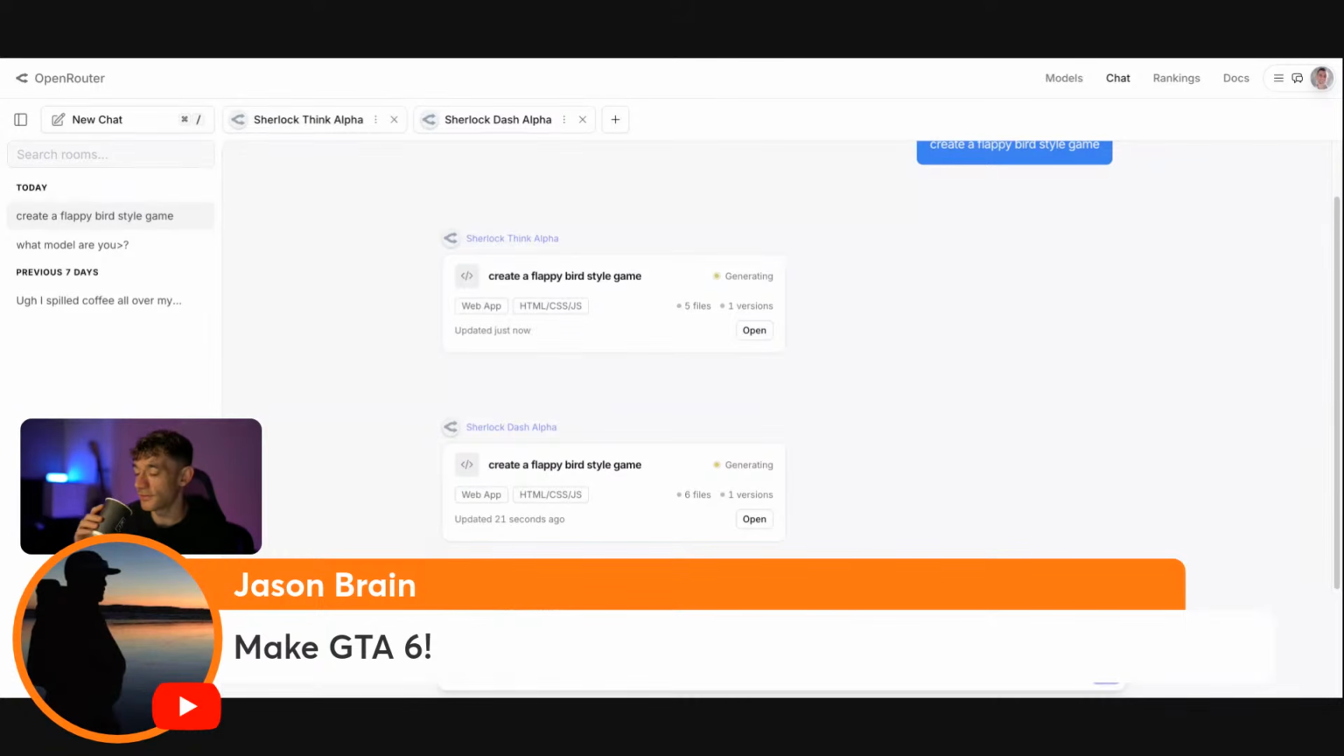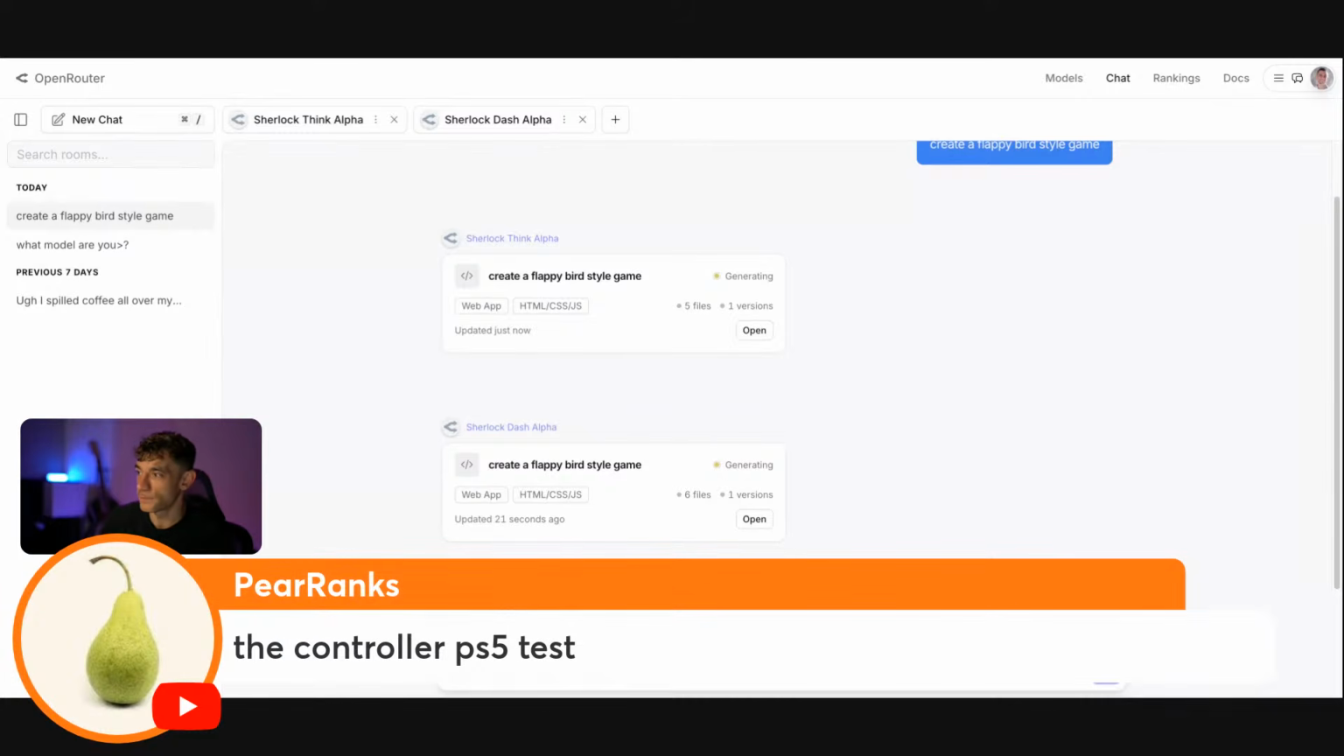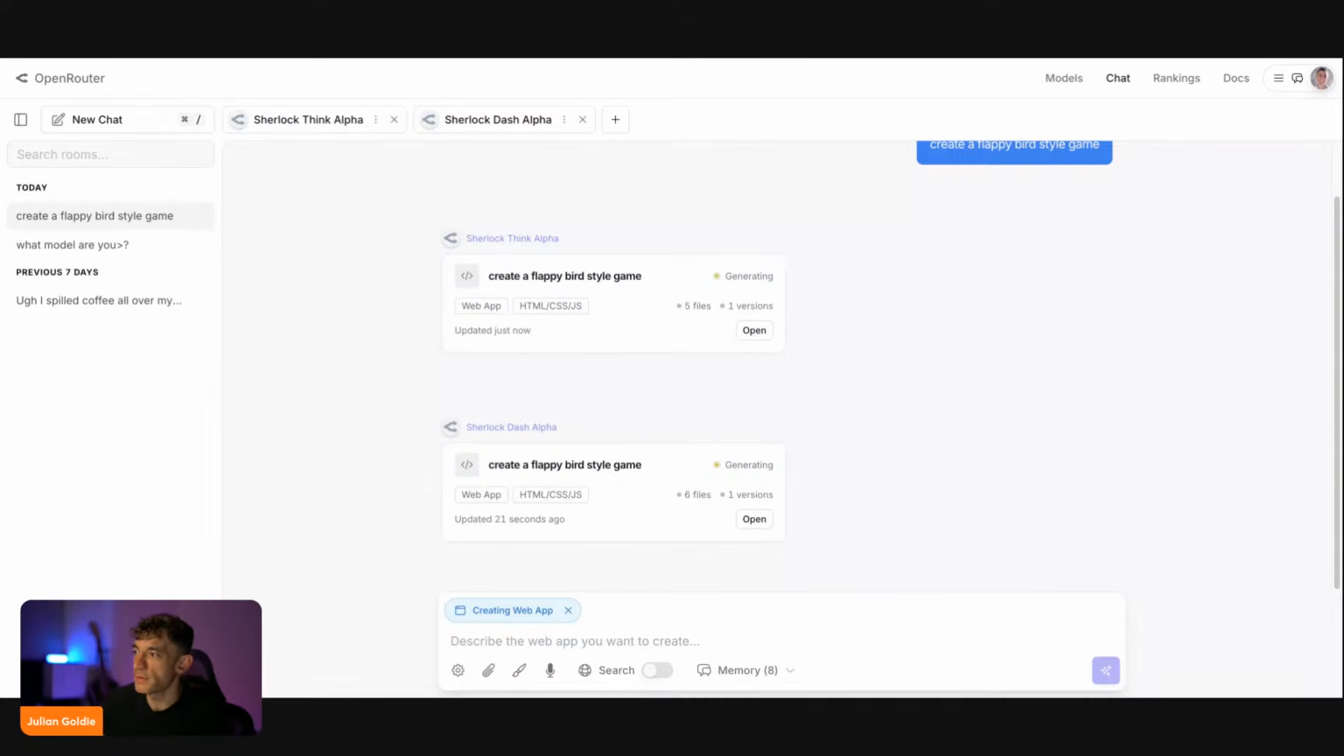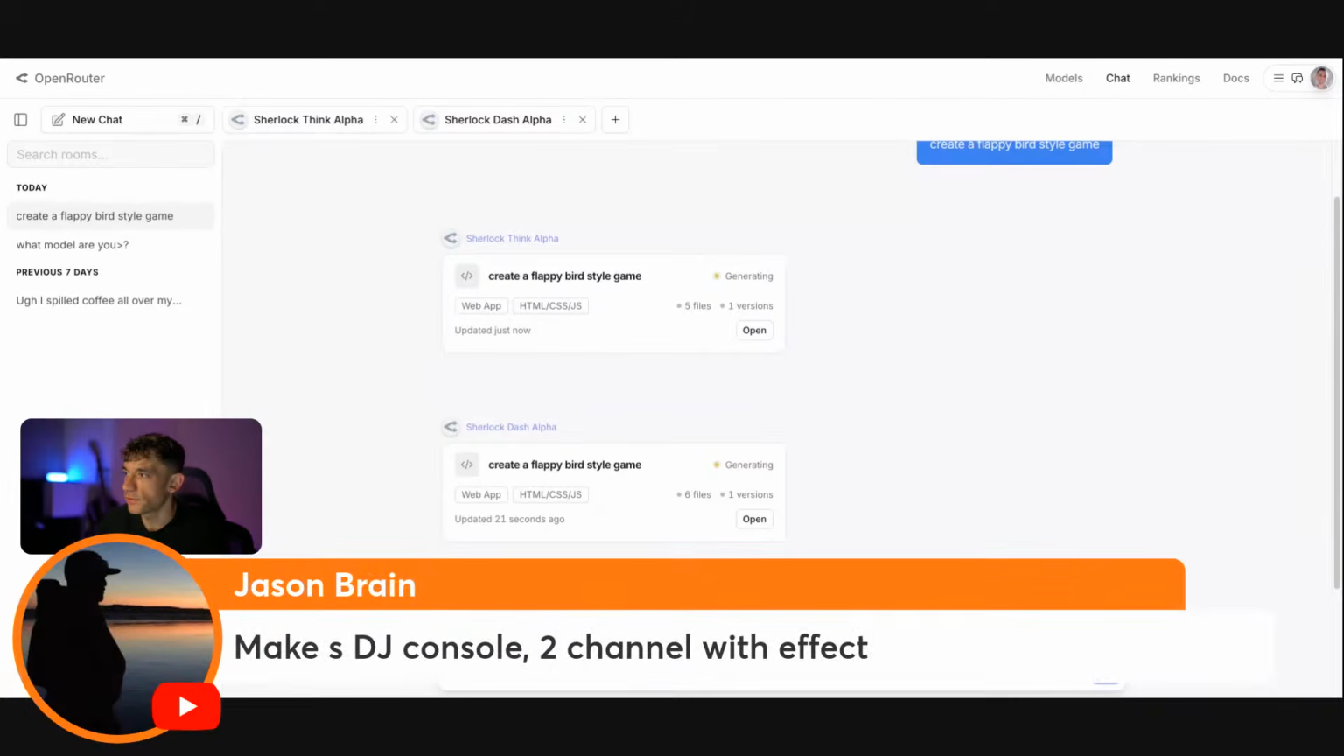Like, I mean, how long has it been since GTA 5 came out? It's crazy. All right. Well, we got a request for a DJ console with 2-channel effects. So, do you know what? I'll create 2 different options over here.